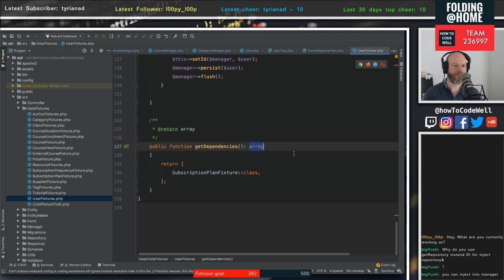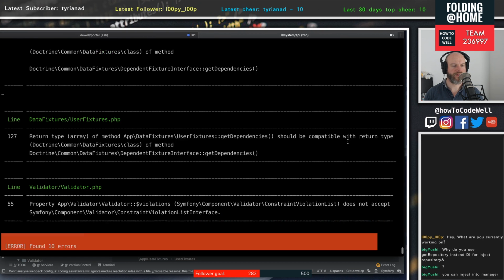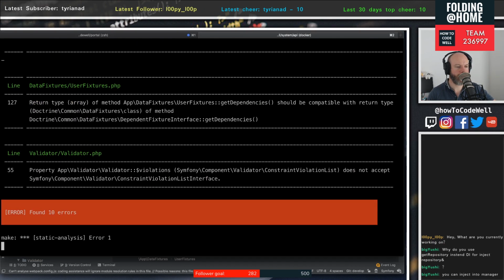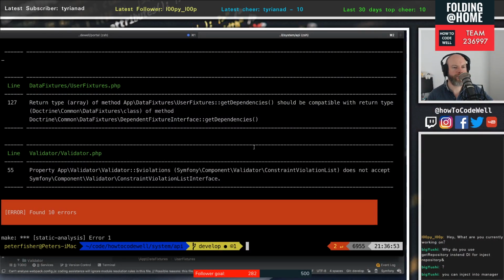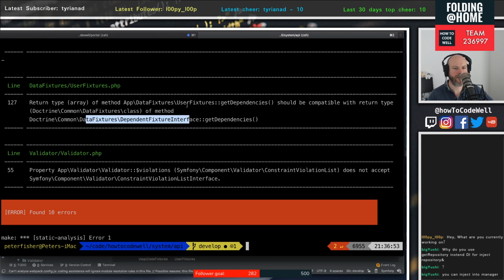So we're not returning that. We are returning this. Yeah, I didn't think that was going to work. Does not match the declared. Update PHP array. Is that right? Okay. Let's just see. We're on 10. Let's see if we can get it down to 9. Nope, we're still on 10. Should be compatible with return type of method get dependencies. Should be compatible with return type doctrine common data fixtures return type of array of method.